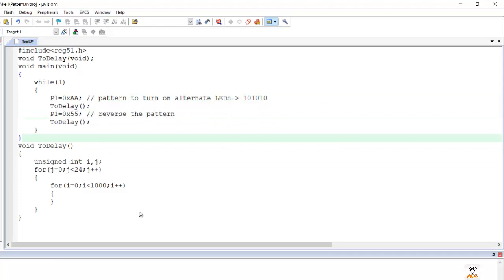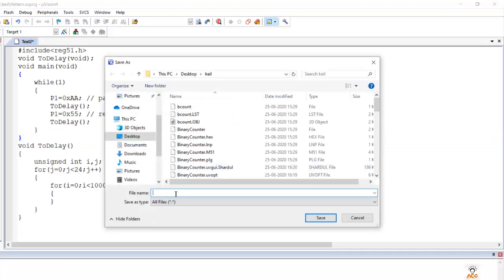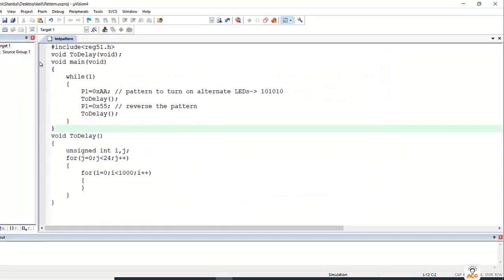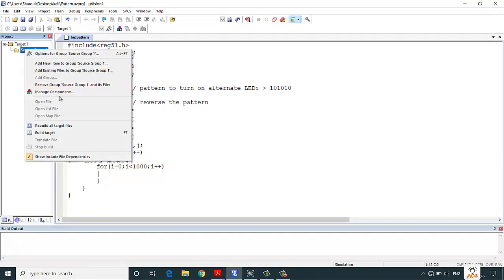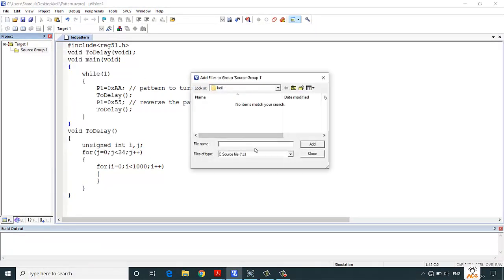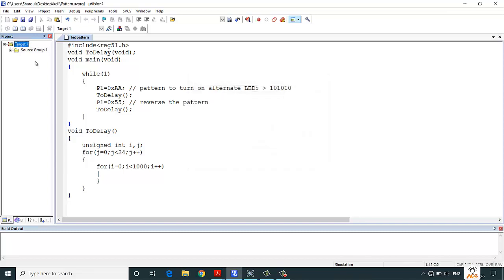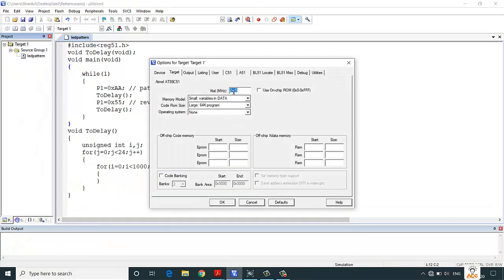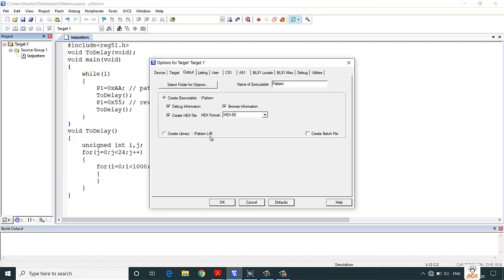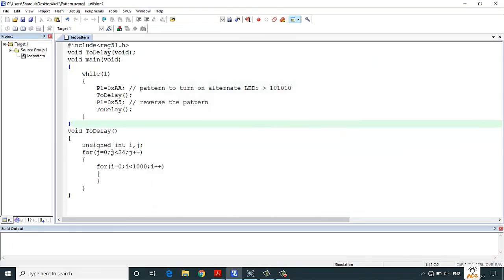Okay, so let us save our code. I'll give it as LED pattern, name of the file, save. Let us go to source group, right click, add existing files, add the LED pattern file, click on add, select type, C source file, OK, and close. So here the file appears. Now let's make some necessary settings. In the target, change the frequency to 11.0592. In the output, click on create hex file and simply click on OK.